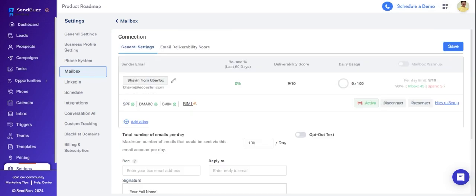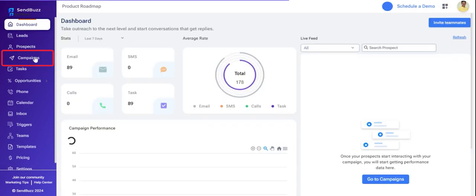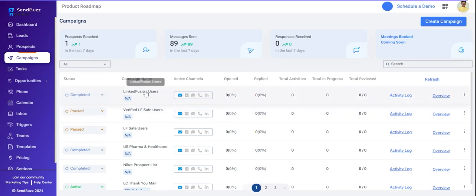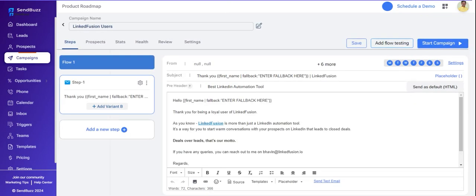Whenever you want to see your email signature, go to your campaigns, then select your campaign. Or when you are creating your campaign, you just have to select placeholder and you will see an option for signature. And that's how you set up your email signature in Sandbus.